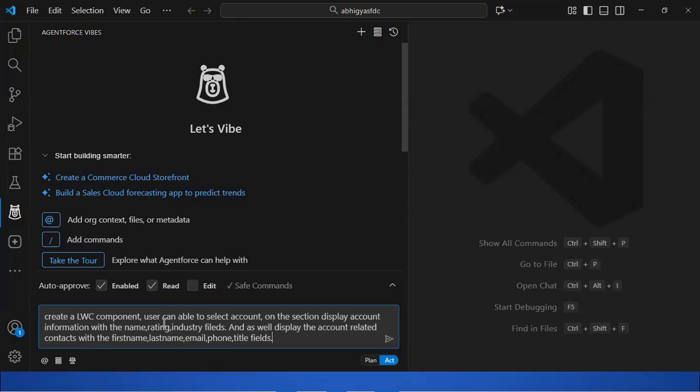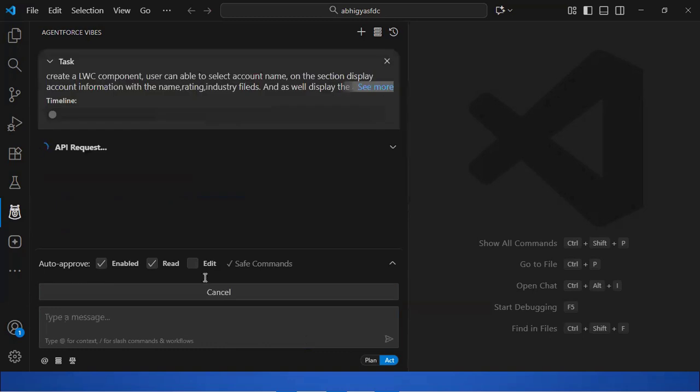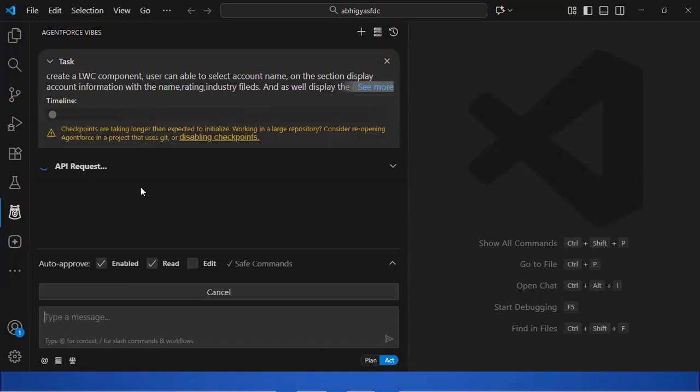Create an LWC component where the user can select the account name. On selection, display the account information with the name, rating, and industry fields. If you want any other fields, you can mention their API names here, and also display the account related contacts with the first name, last name, email, phone, and title. Then hit enter and it will generate the code. Initially, it gives a plan of action for how it is going to implement. Let's see, it is running the API request.